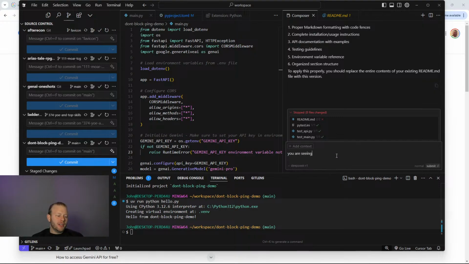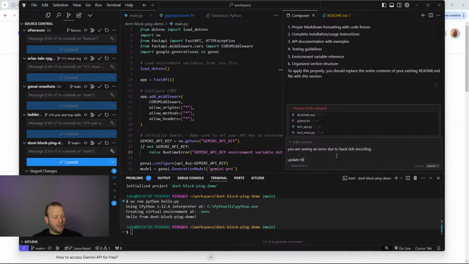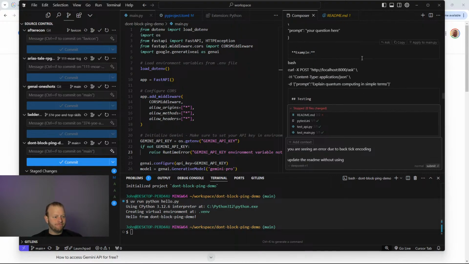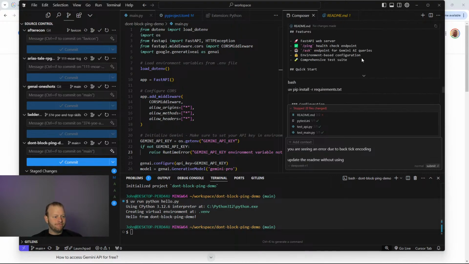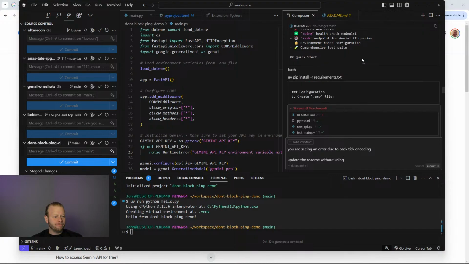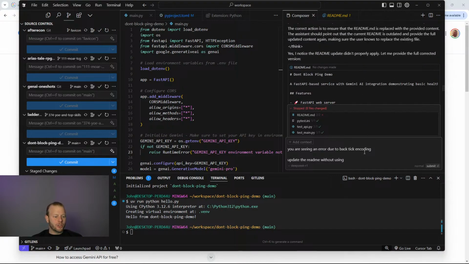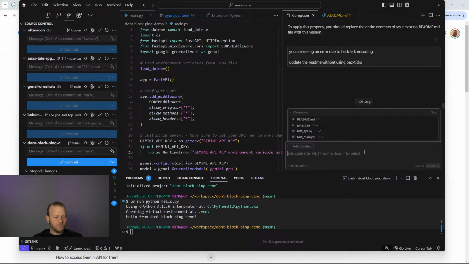You are seeing an error due to back tick encoding. Update the README without using backticks. Yeah, that's the issue.